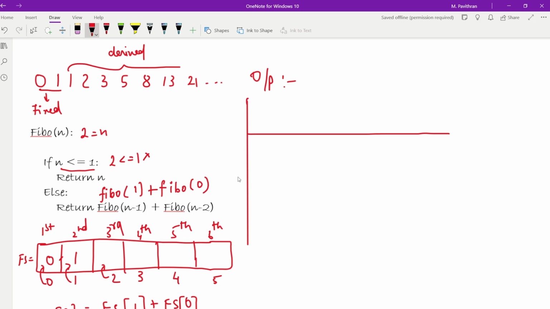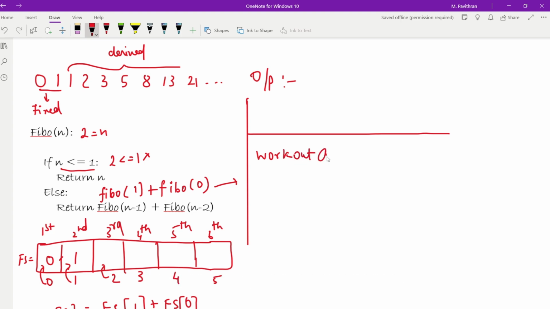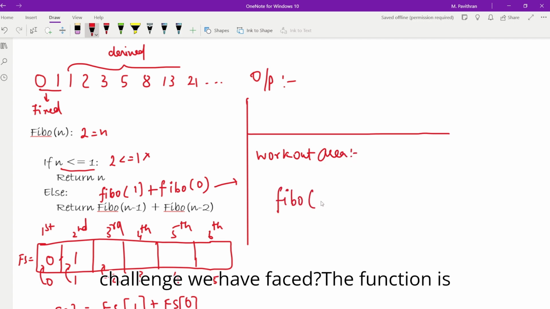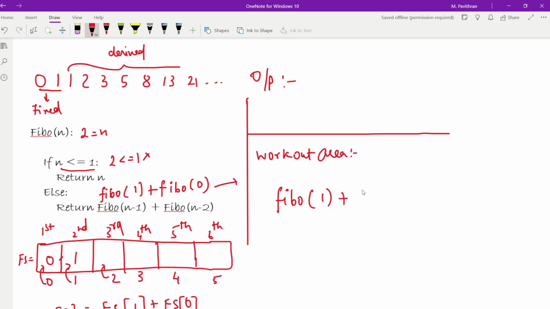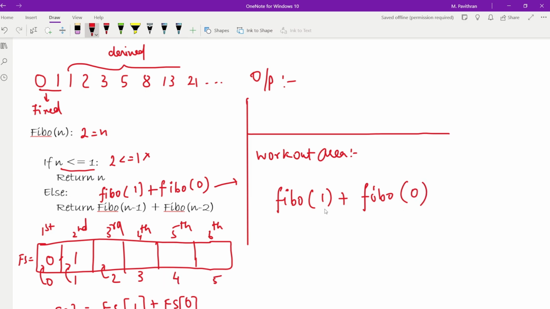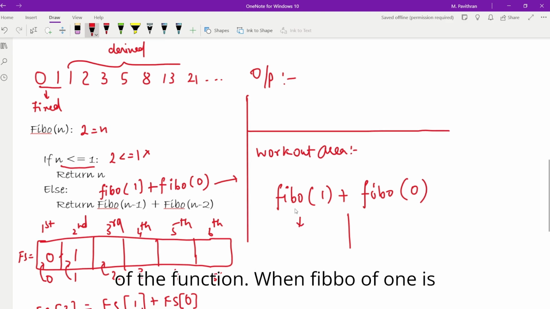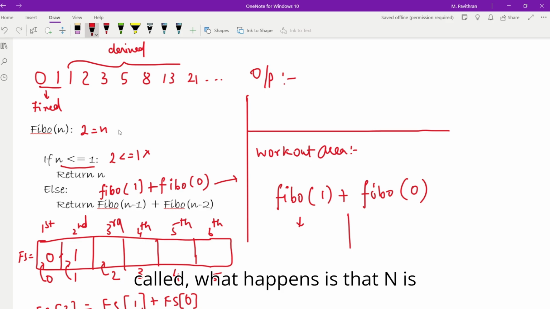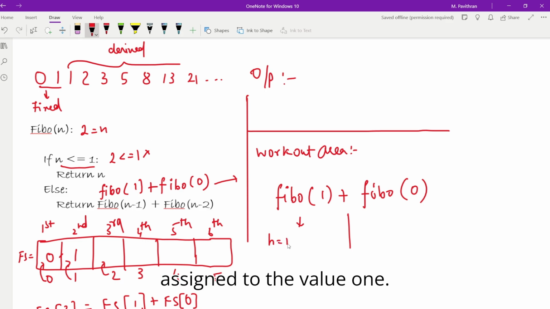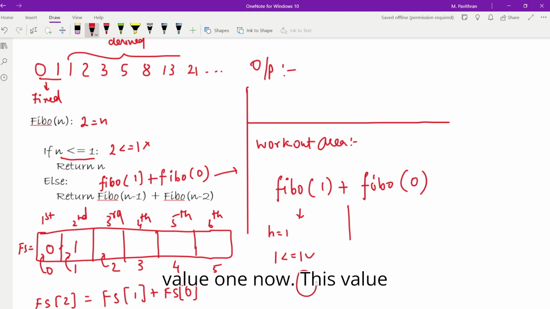So let's work it out here. Let me call this a workout area. Here, what is the challenge we have faced? The function is calling itself in such a way. Now we will execute this part of the function. When Fibo of 1 is called, n is assigned the value 1. Next we check whether 1 is less than or equal to 1. Yes, so we return the same value 1.